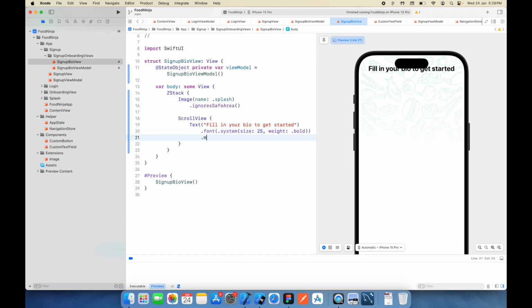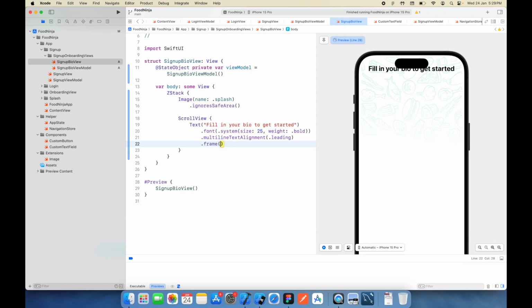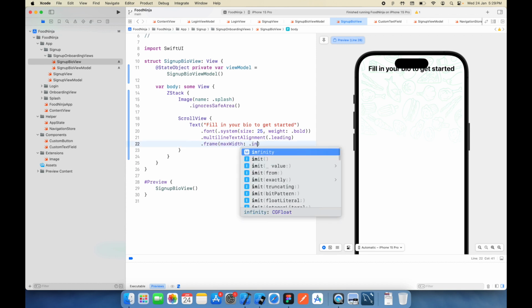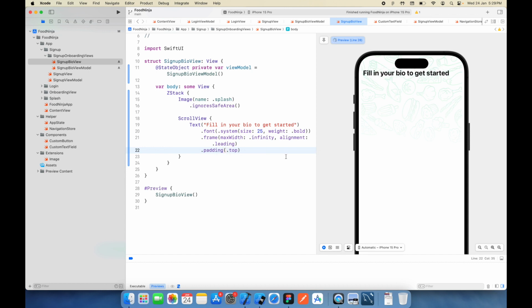All right. Now we will add multi-line text alignment to leading. So in case we have a small screen, the text will be aligned to leading. That's optional. Now we will try to add the width, so it will align the left and right to the view, and alignment will be leading, so it will make it to the left. We can probably remove this multi-line text alignment because it is a small text, so it won't matter. We will add some padding from the top.